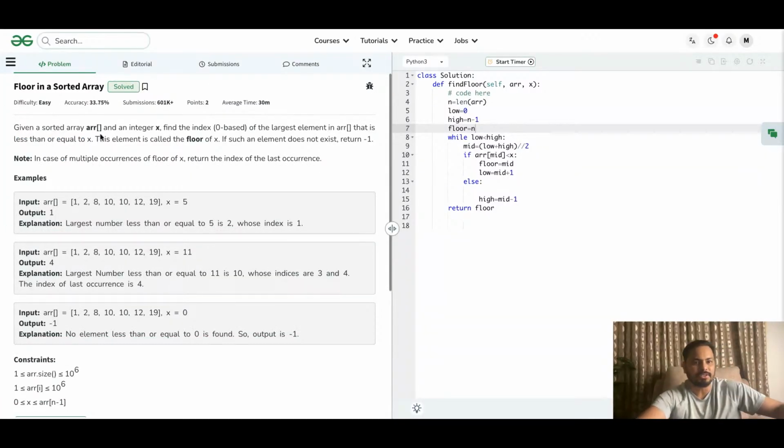Given a sorted array ARR and integer X, find the index, 0 based, of the largest element in ARR that is less than or equal to X. The element is called the floor of X. If such an element does not exist, return -1.